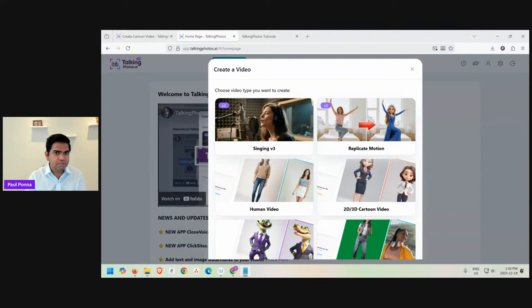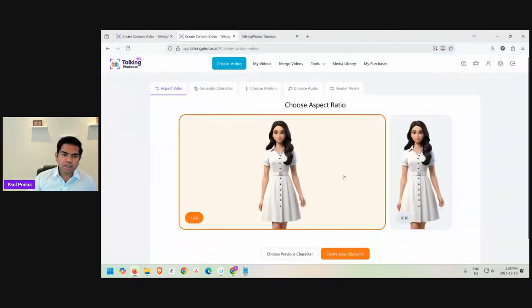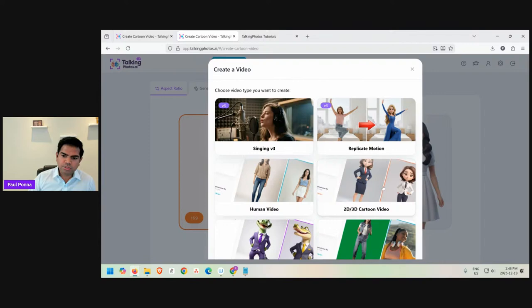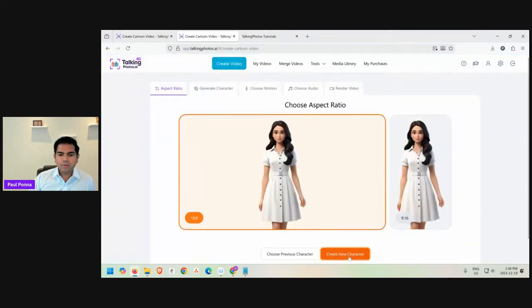That makes your life easy, consistency of the character and stuff. The other thing that we've done is if I want to convert myself into a cartoon, you can do that too. So for example, you can go to 2D, 3D cartoon. So you're going to create video, 2D, 3D cartoon, let's say, and then you go next.